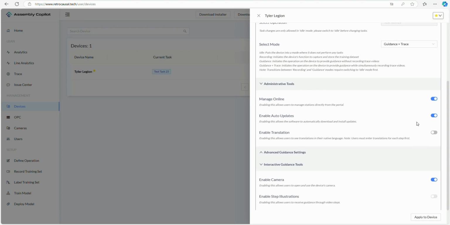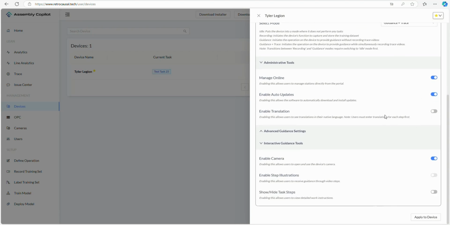Enable auto updates. So with this toggled, Assembly Copilot will be able to automatically update with the latest security features, as well as software features and enhancements. Enable translation. So this makes it to where if you do have an alternative translation that you've created under define operation, it will be displayed here. I should say it will be displayed at the edge device.